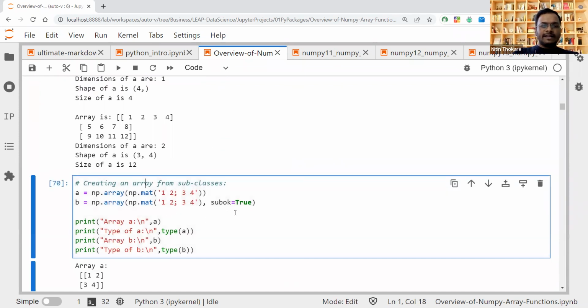Now, creating array from subclasses. Subclasses means what? The classes which are derived from NumPy array, right? We know how to use the inheritance concept in classes, right? So in a similar fashion, array is one class and there are multiple other subclasses. One of them is matrix. So let's see the example of matrix as a subclass of array.